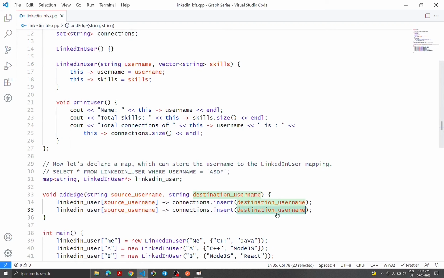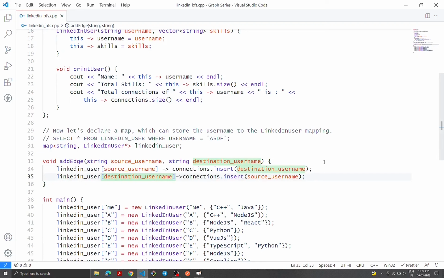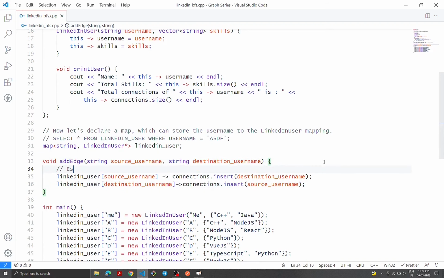Similarly we need to add the source username in the connection list of destination username, by a statement something like this. So this here is establishing a bidirectional edge, establishing an undirected edge basically, between the source username and destination username. So here we are done with the function that can add an edge between the users.